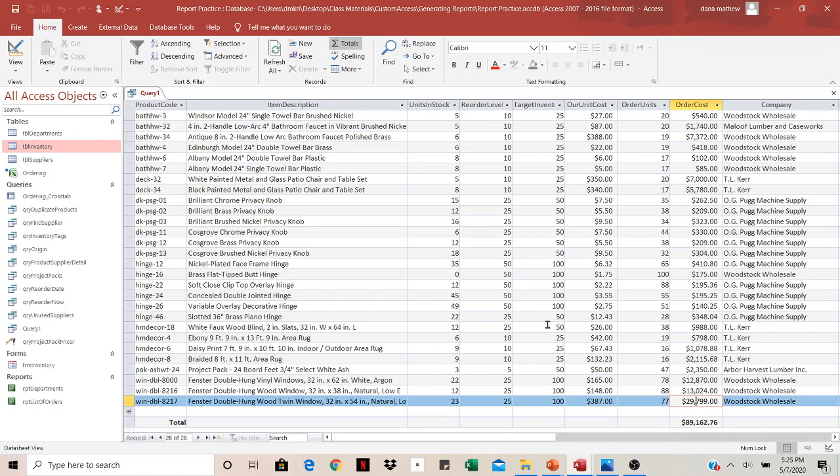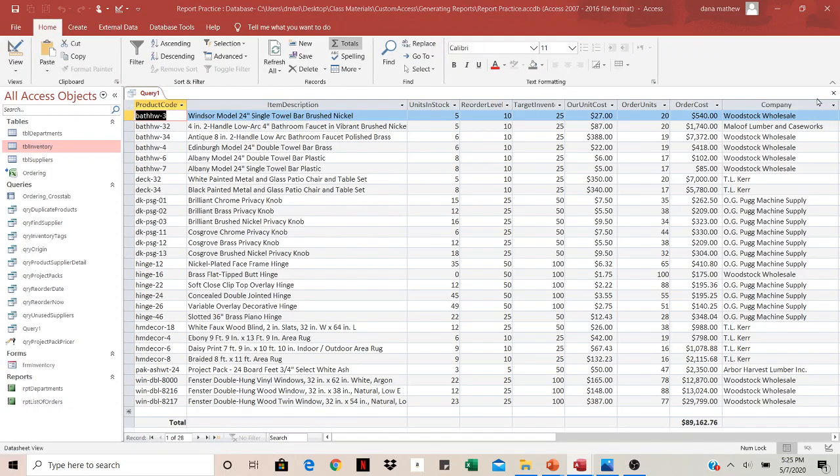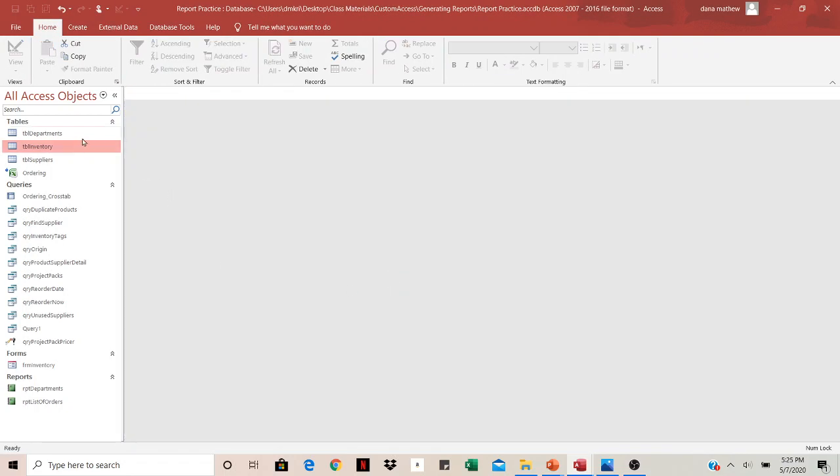All right, but all of this is updatable. So remember that when you save a query, you're saving the question, not the answer. So should we change some stuff here? Because maybe I don't want to order that much.